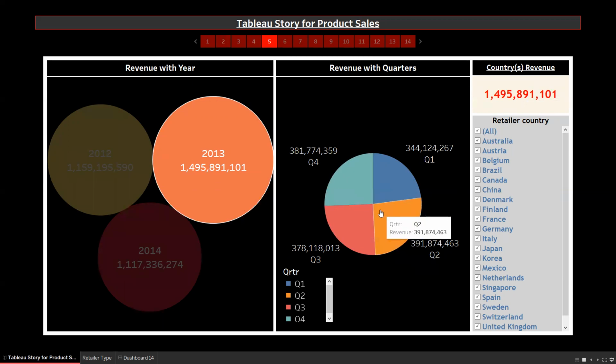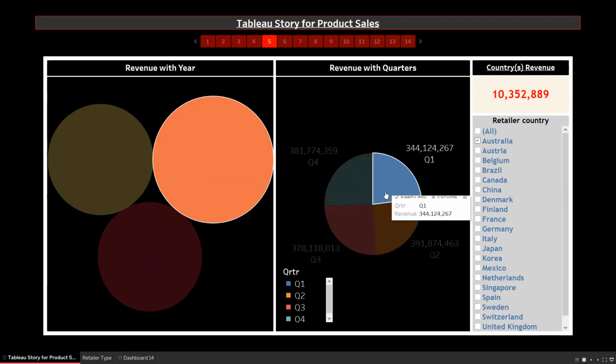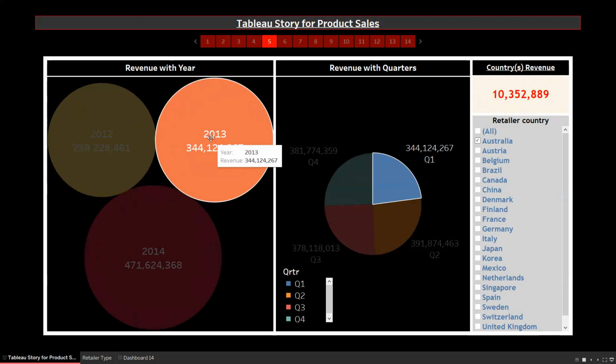So in 2013, again, quarter two has the highest revenue. And again, if I select any particular country, let's say Australia, this is the revenue generated by Australia in 2013. Suppose I want to make a further filter of quarter one. So in the year 2013, quarter one, this was the revenue generated by Australia.